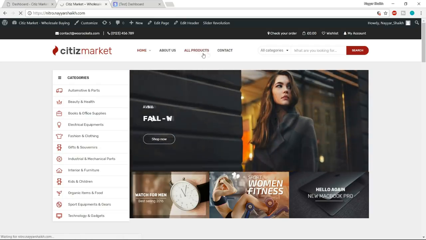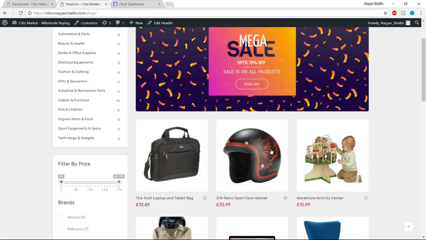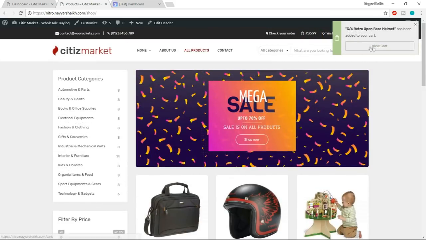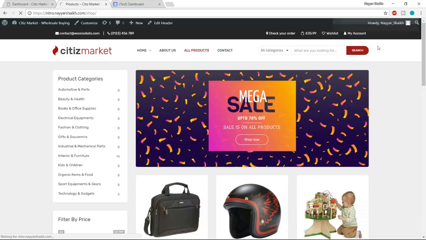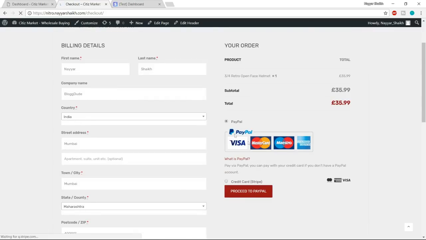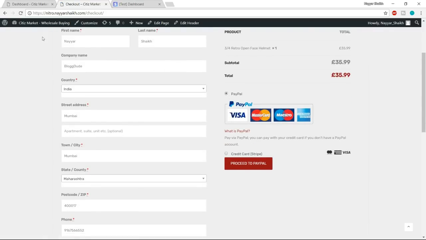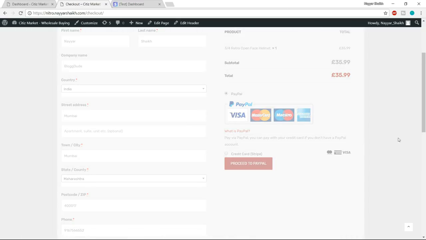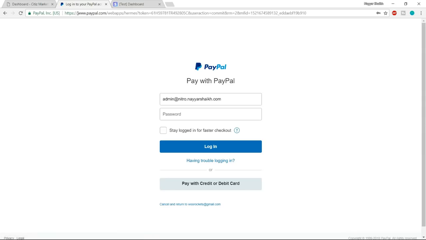First, let's understand the difference and let's use this website as a demo website. Okay, now let me go to the shop page. So let's add some product in our cart. For example, suppose you want to add this helmet, hover over this and click on add to cart. Now, as you can see, we have something in our cart. So let's click on view cart. This is the product in our cart. Now, if you want to make payment, you click on proceed to checkout and we have this PayPal option over here. This is the website we are on, nitro.nayashik.com. When we want to make payment through PayPal, we select PayPal and click on proceed to PayPal. Now, as you can see, it has redirected me to paypal.com, not my website.